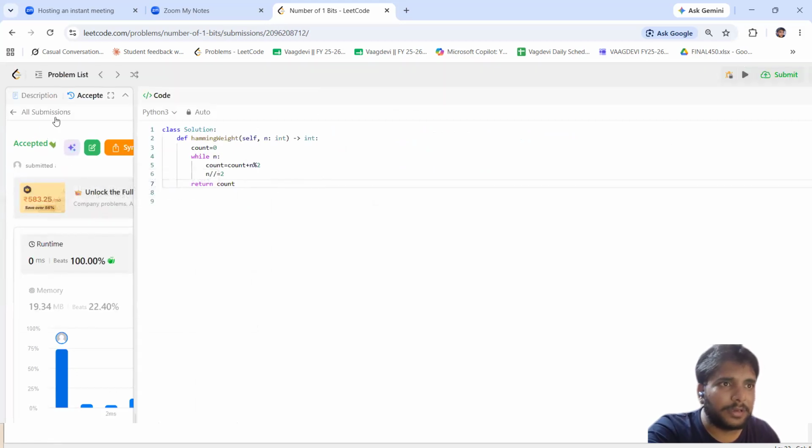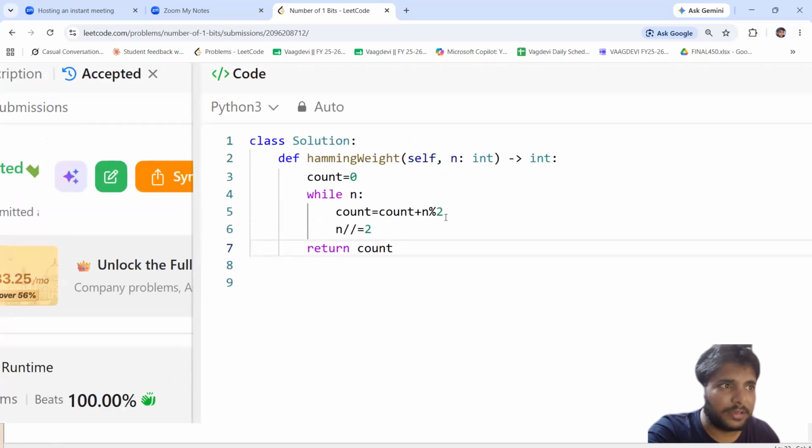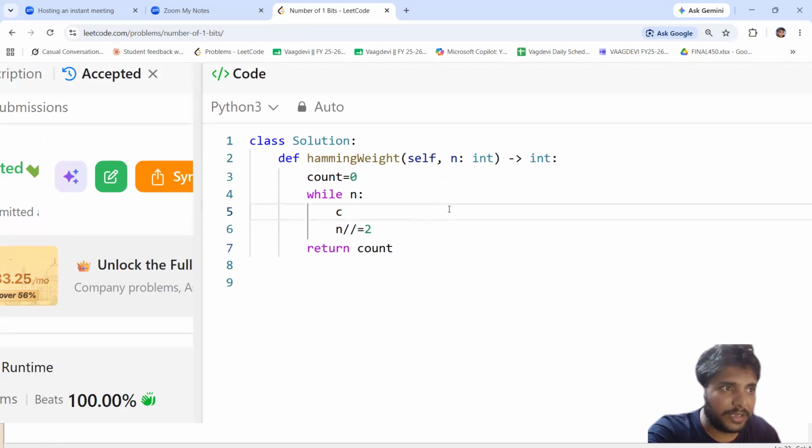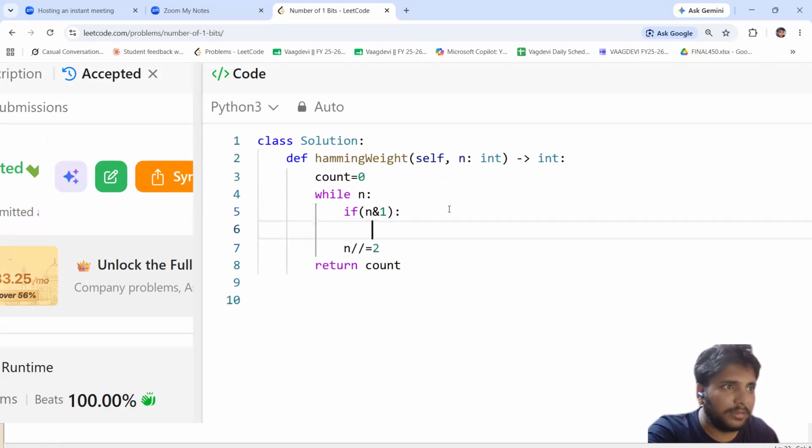Now let's go with the third approach. What is the third approach? In the third approach, what I said is we are going with the counter. Okay, fine. But in this, we are going to check one condition. What is it? If condition. In if, we are checking what? If it is odd, n and 1. If it is odd, then increase the count, means count plus equal to 1. That's it.